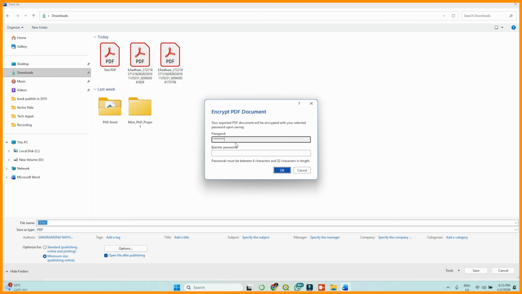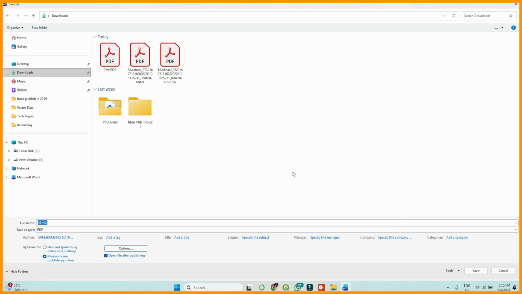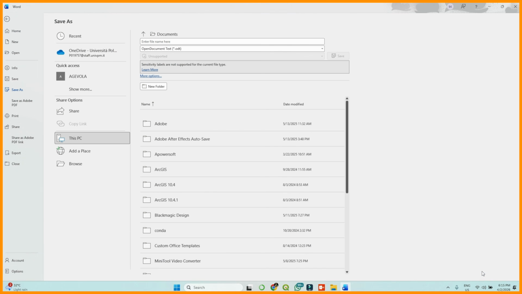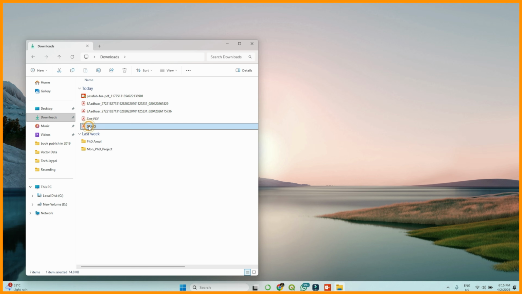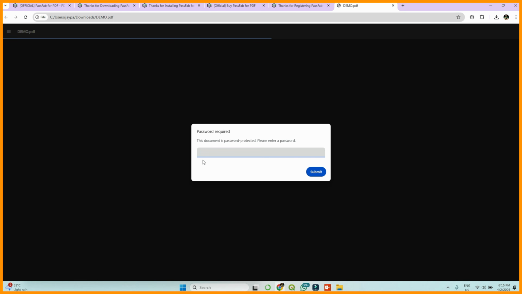1 2 3 4 5 6 JK 1 2 3 4 5 6. So this is an 8 character password for this file, and save it. So this PDF has the password. The demo file is password protected, and the file password is very simple: 1 2 3 4 5 6 JK. I created that one. So this file opens only after entering that password.